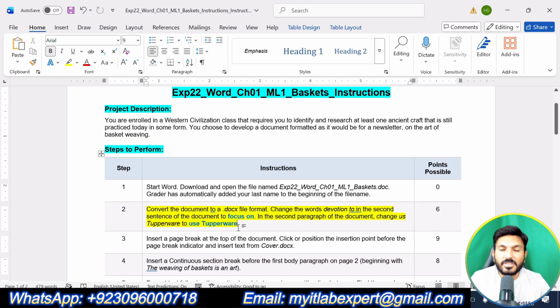Step number 2 of the assignment is saying convert the document to a .docx file format. Change the words devotion to in the second sentence of the document to focus on. In the second paragraph of the document, change us Tupperware to use Tupperware.